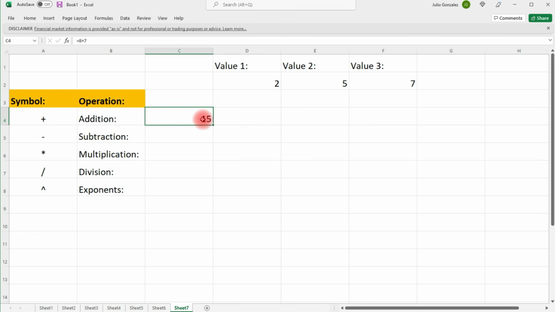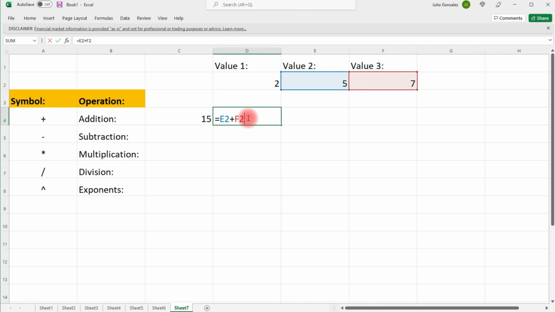Now, let's say if you want to perform an operation, but using information that's in other cells. For instance, like if we want to add the values in cell E2 and cell F2, we can type in equal E2 plus F2, and we'll get 12.